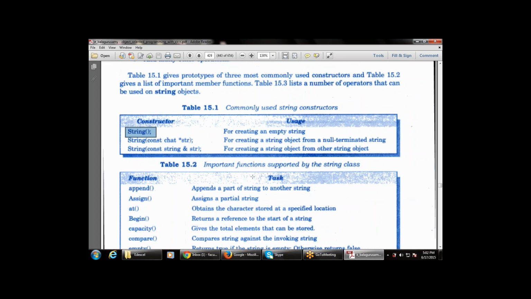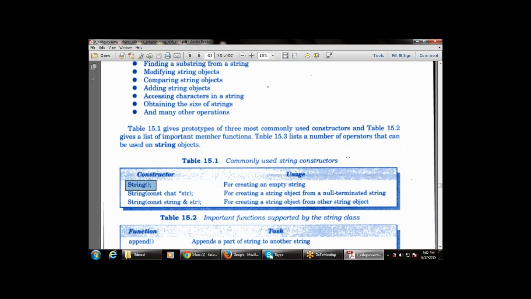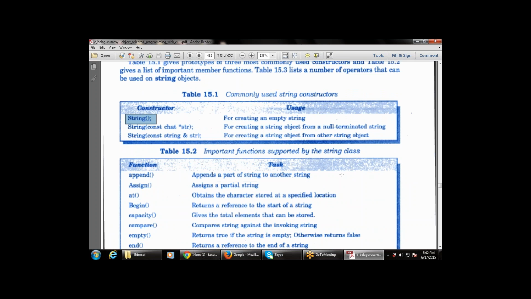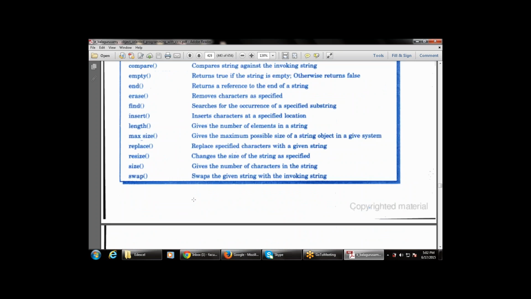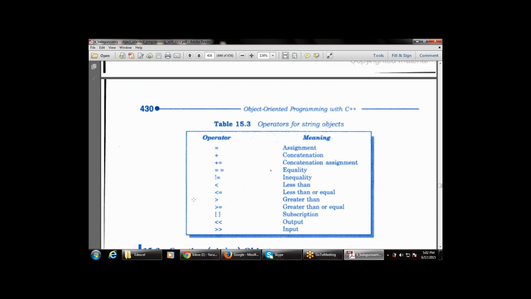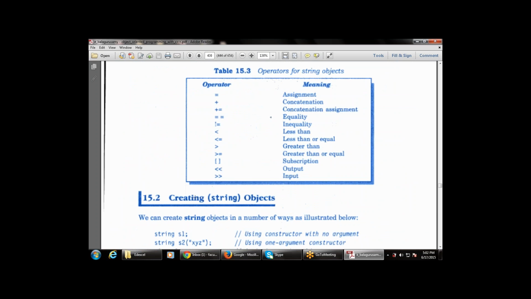So these are the three tables. The first table shows the various types of constructors that are used in the string. There are three commonly used types of constructor. One is simple, the string, then string constant characters, a string, then string ampersand of str. Then what are the various important functions that are used in the string class? So these are the important functions that are used in the string class. Then what are the various operators that are used in the string? So the functions, constructors and the operators that are used in the string are available in these three tables.